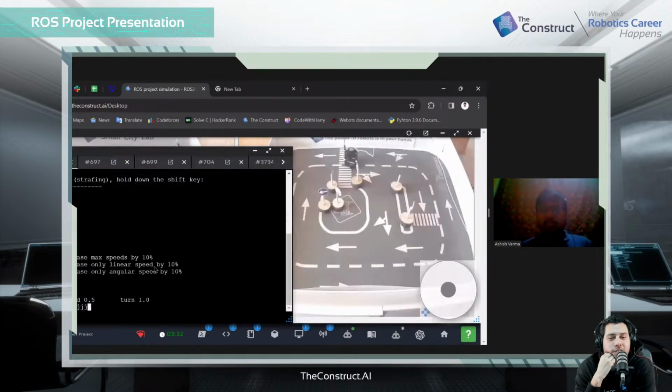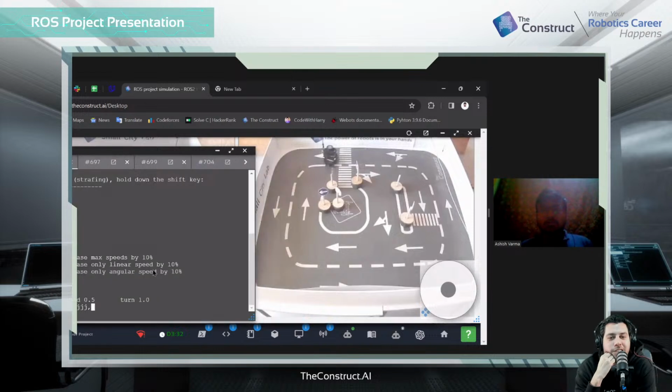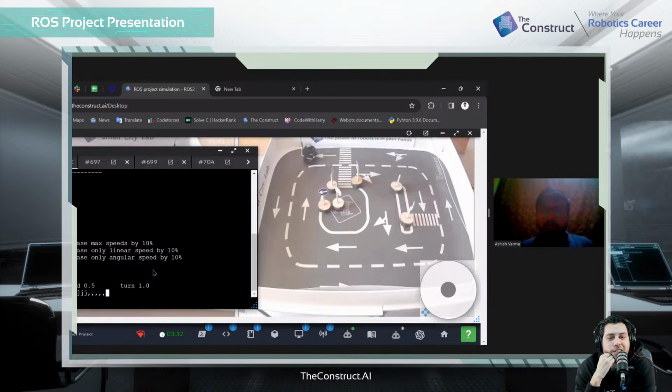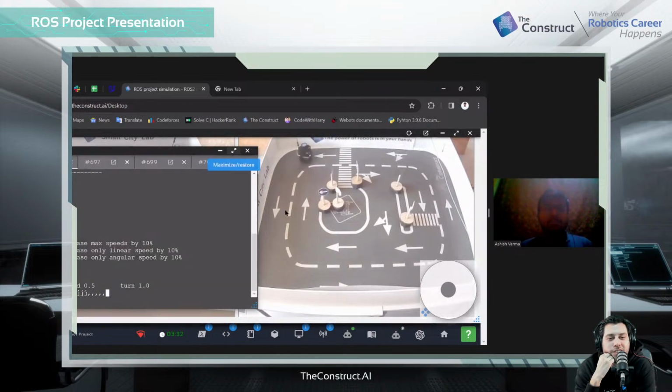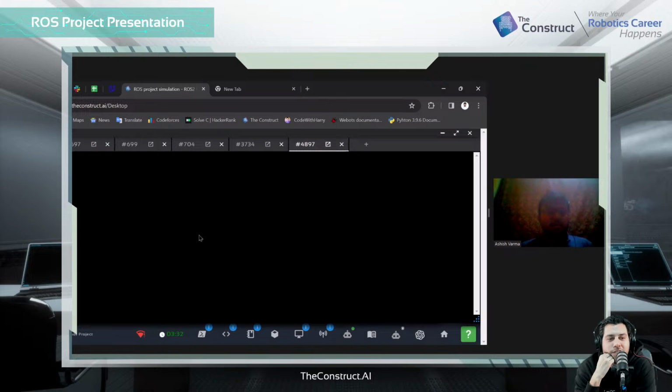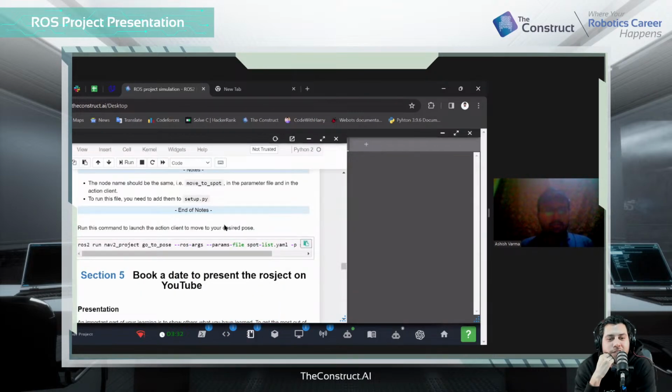I'm moving the robot back. I think the robot is moving. Okay, perfect. So I'll save this as corner three. Let's see what happens.